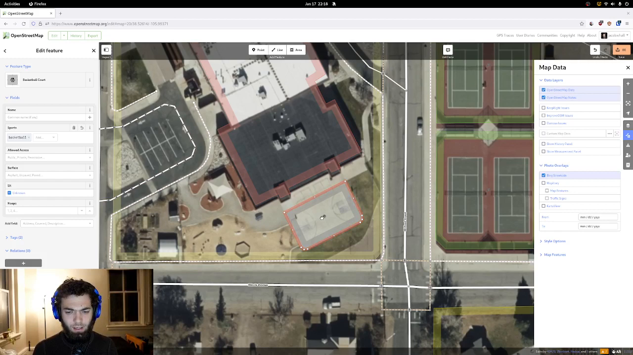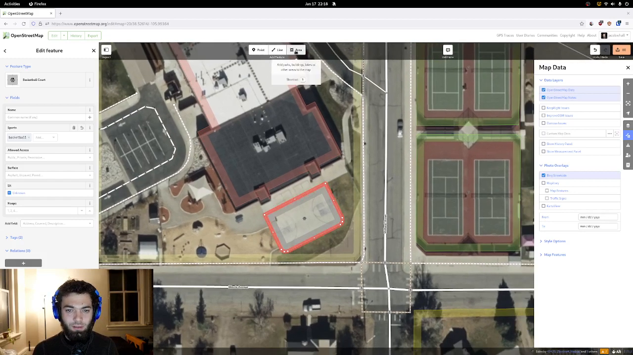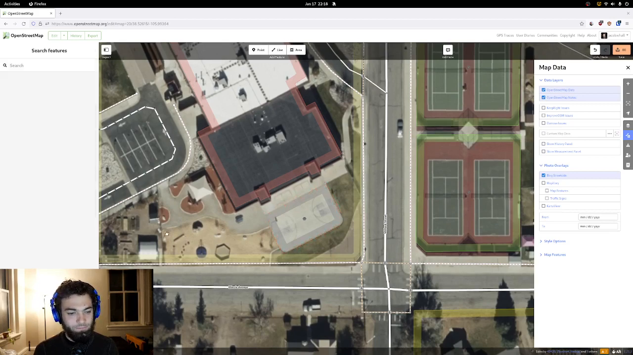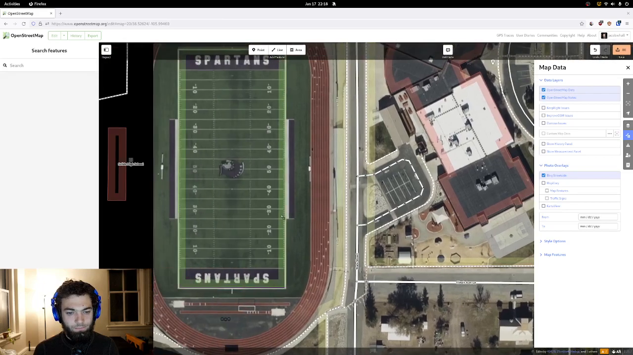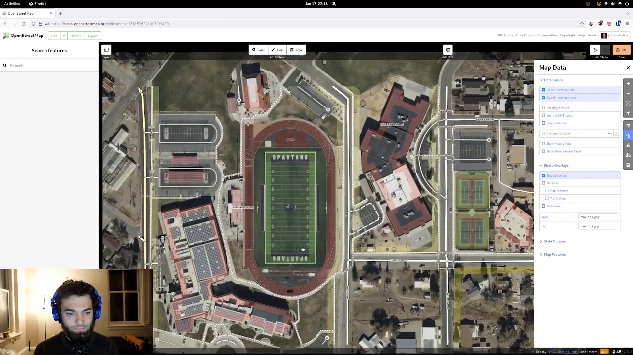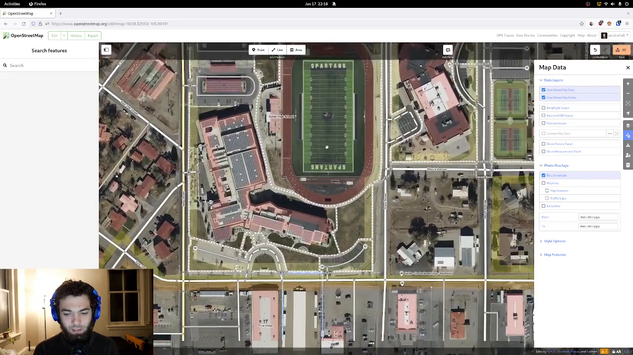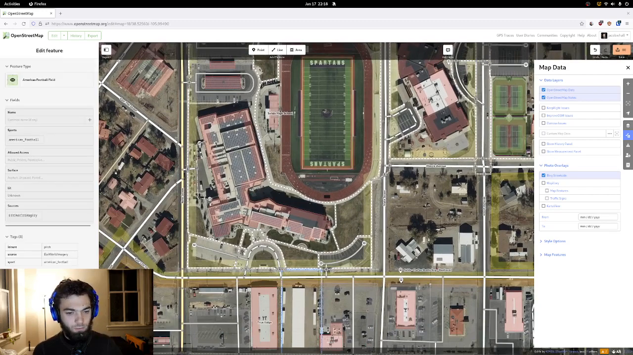So as you saw, to map that basketball court, I just used the add area button here. The shortcut was 3. And then you search for basketball court. And the tags there are just leisure equals pitch and sport equals basketball. So that's cool. Yeah, I feel pretty good about the level of mapping that I've done at these schools.